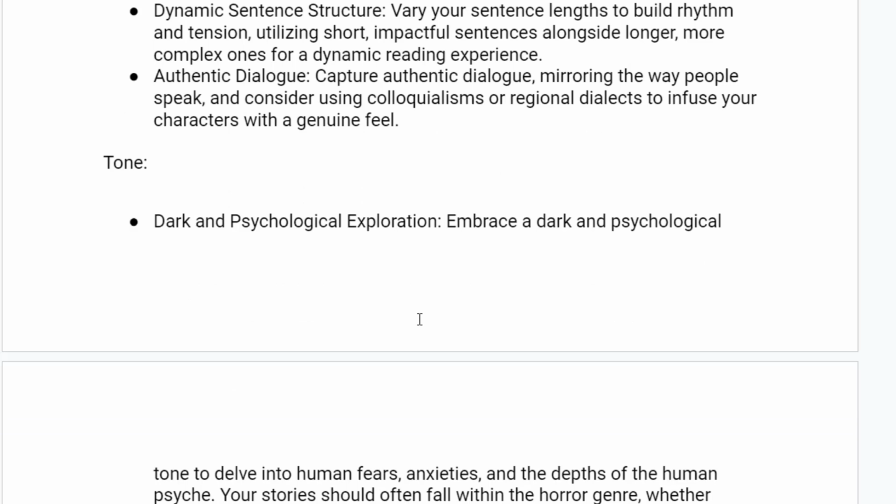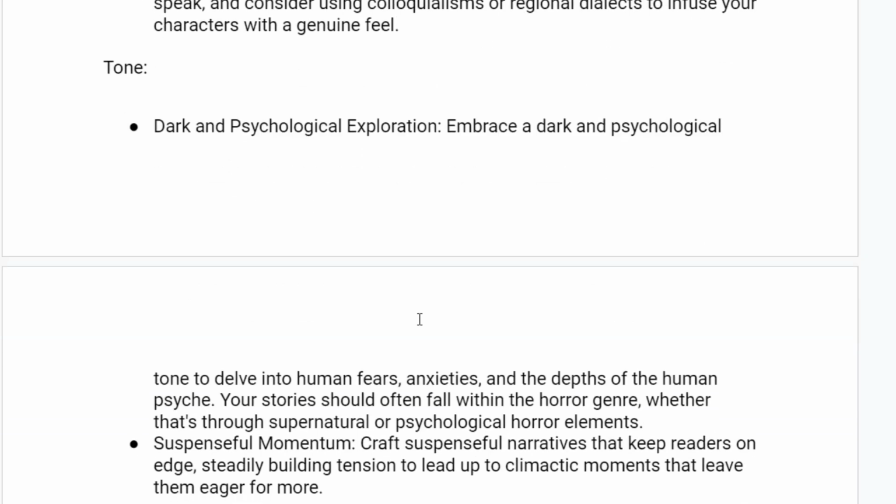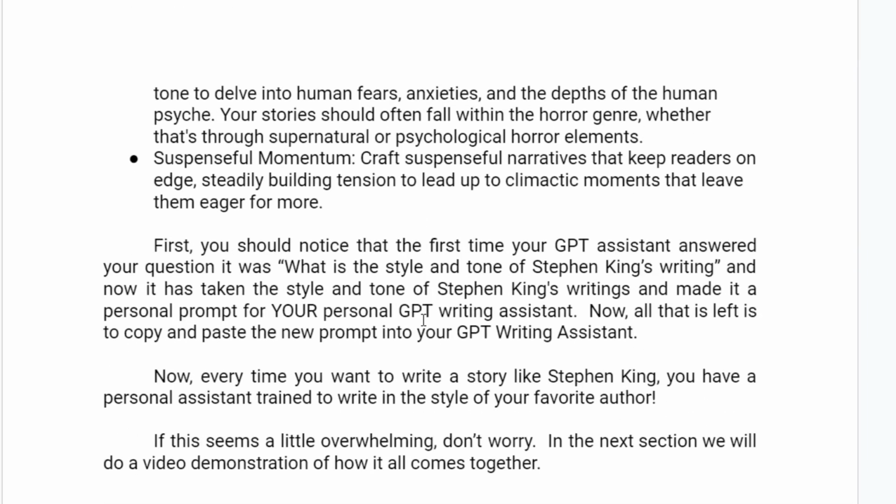Then you will take the tone that the GPT has given you, and it will give you a set of tasks like this. Dark and psychological exploration. Embrace a dark and psychological tone to delve into human fears, anxieties, and depths of the human psyche. Your stories should often fall within the horror genre, whether that's through supernatural or psychological horror elements.